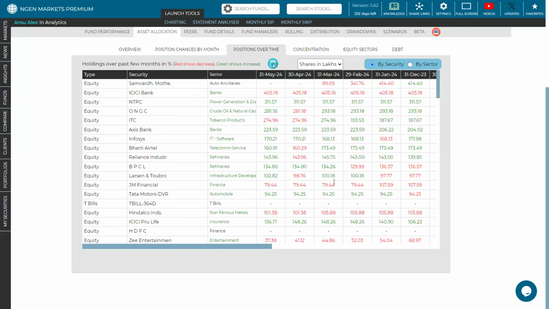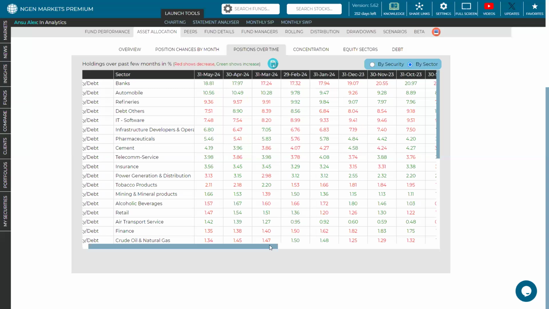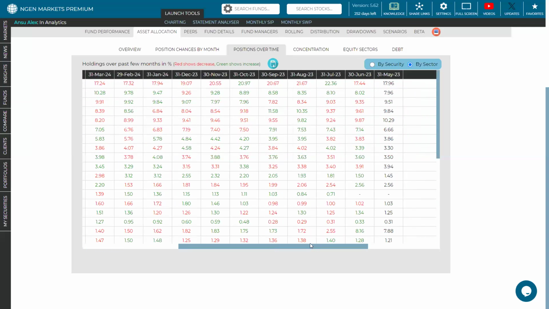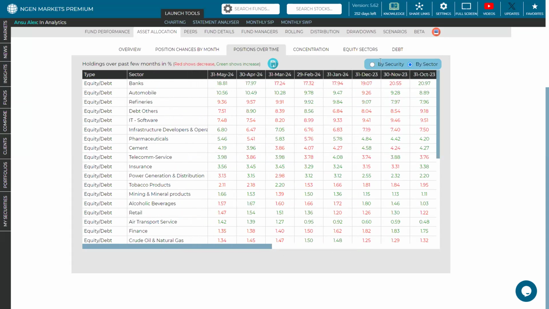Now, this was by security. You could also run an analysis on a sectoral level. There's a toggle button for by sectors. You could simply click on that, and here you could also see a trend, meaning for the past 12 months, the investments into these specific sectors is something that we show. The latest data is always available once you simply click on by sectors. The first column of data that you see always happens to be the latest data.